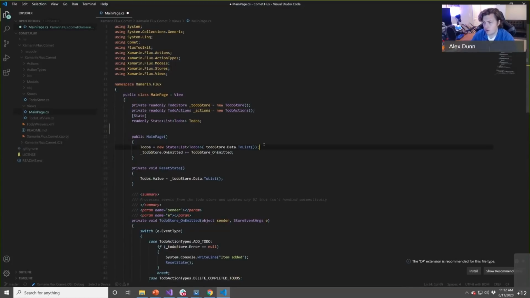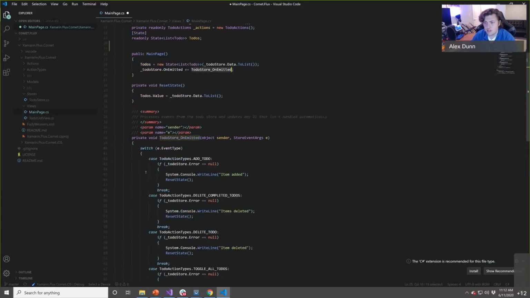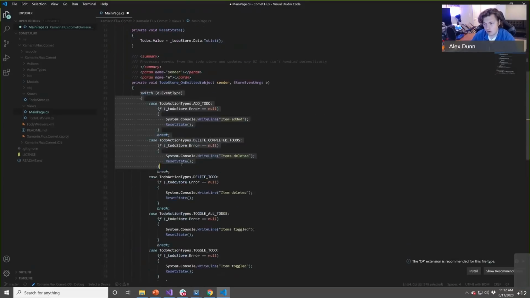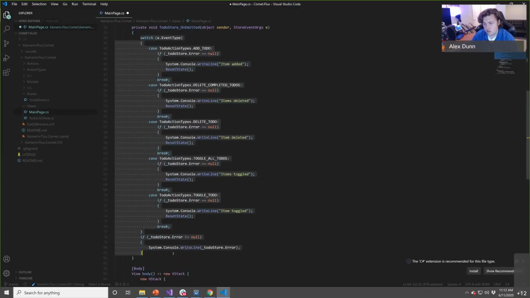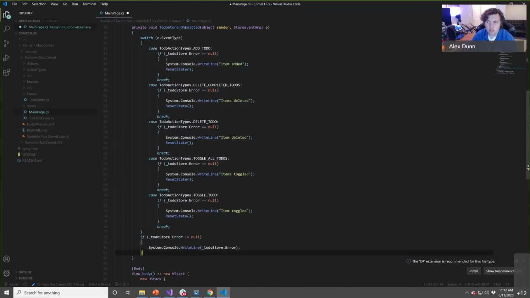We're generating a new list for the state, which is based off of the to-do store's data. So we're saying that this new list, which you'll notice is a list and not an observable collection of to-dos, and we're grabbing the to-do store's data, which is also a list of to-dos, and we're also doing that subscription to the on-emitted. Basically, same thing we saw in the other one, where we don't have to necessarily worry about all of the state management locally. Instead, we just receive the event from the store.